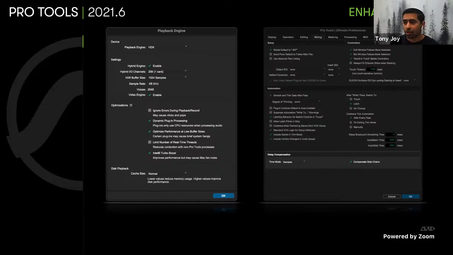The second screenshot essentially shows the common side chains for delay compensation, which is now available for both native and HDX systems.